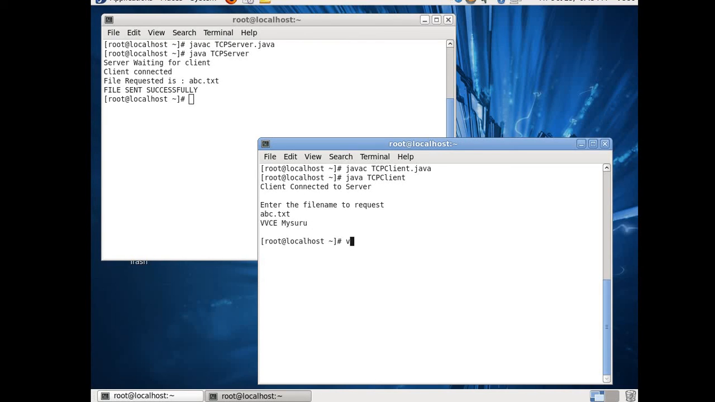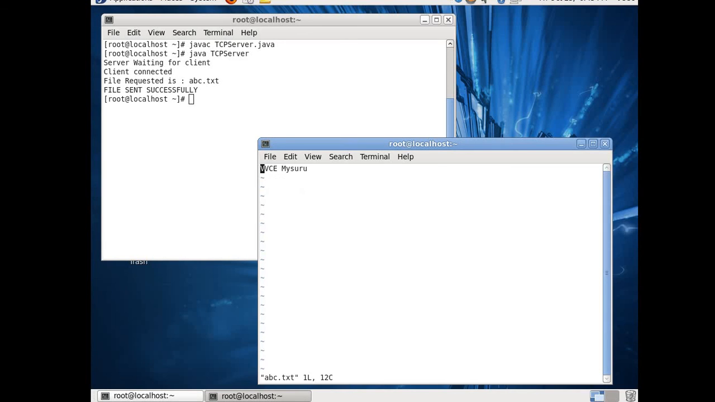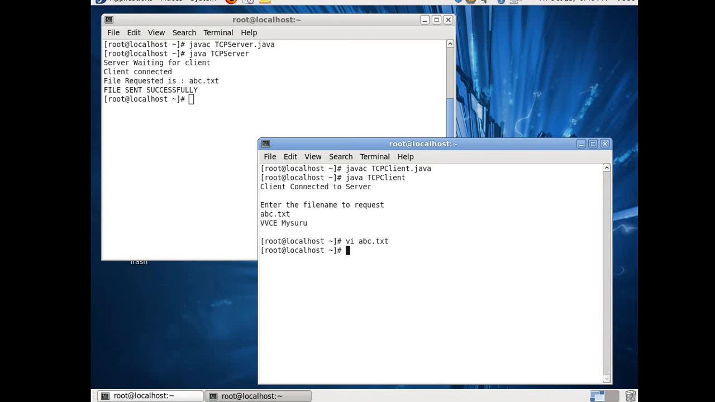You can just check here: vi abc.txt. See here, this is the content I have. Again I will type something here: Mysuru 570002. I save this, escape :wq. Now what you have to do.